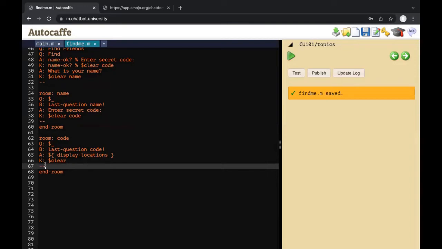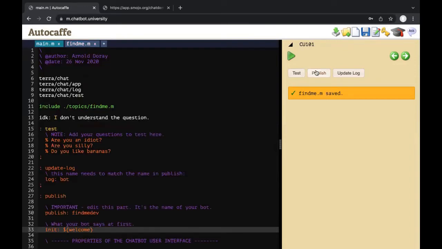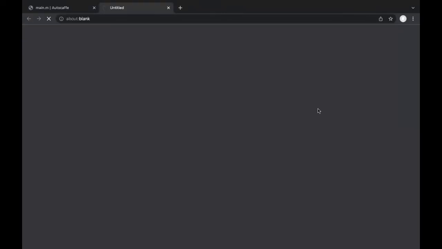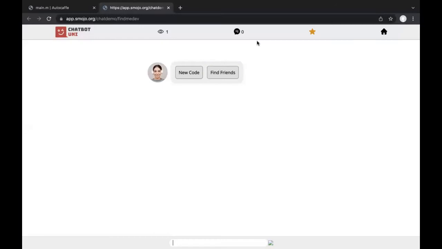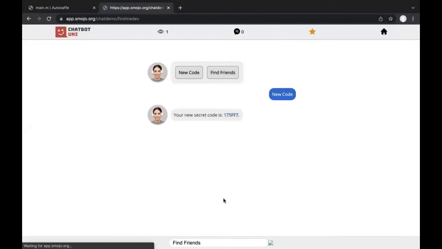That's important here, because if we don't close this up, it sort of messes everything up. Okay, so let's republish again. This is why you need to test a bit. I code a bit and test a bit, not code too much. All right, so let's go back again. Let's click on new code. And here we go, find friends.